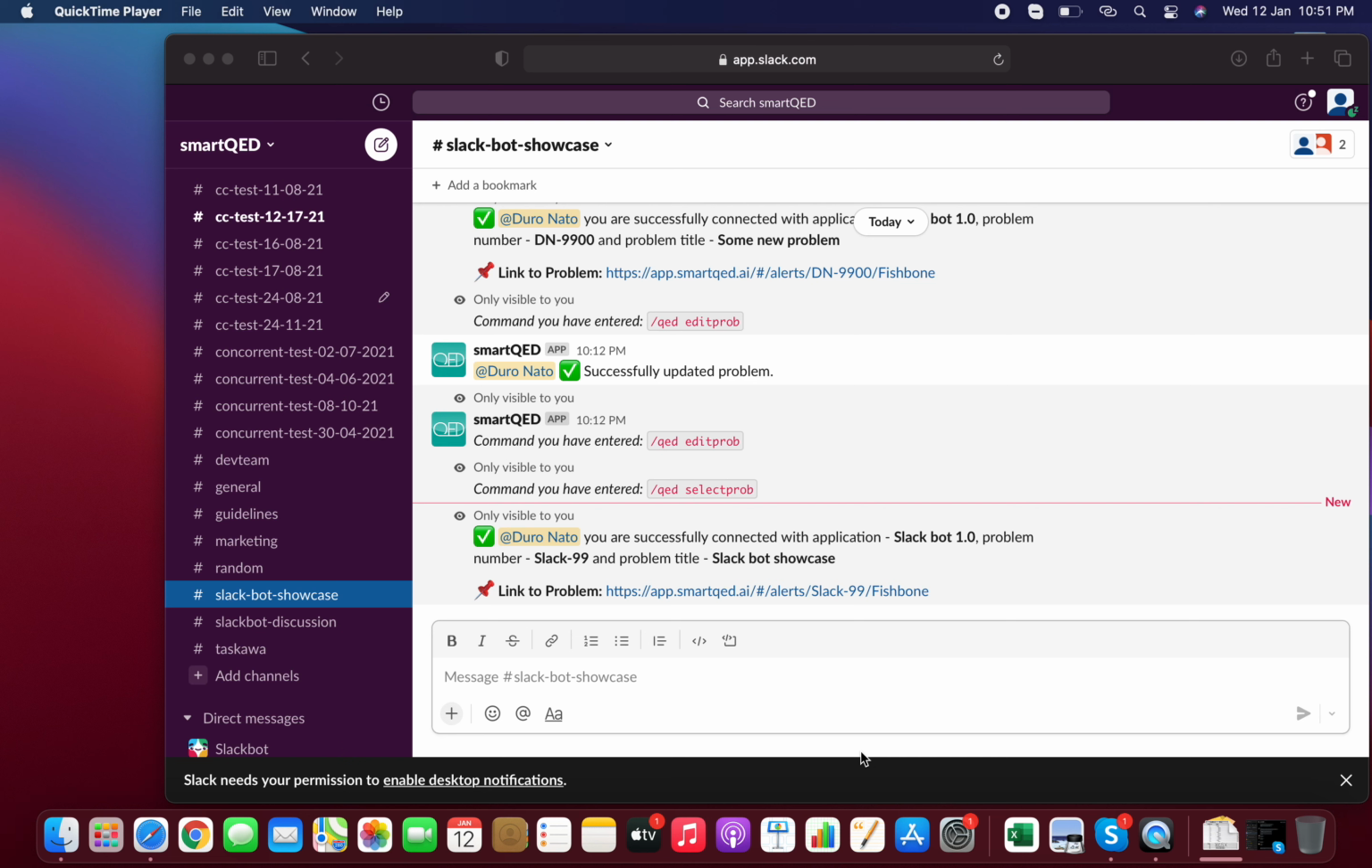And welcome. The purpose of this session is to showcase how to get started with the smartQED Slack bot. One of the first things that we will need to do is to connect to a smartQED application and thereafter to a problem within that application. So let's see how to do that.